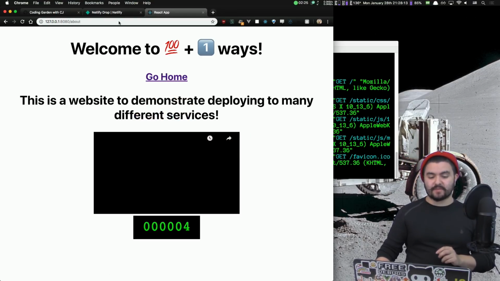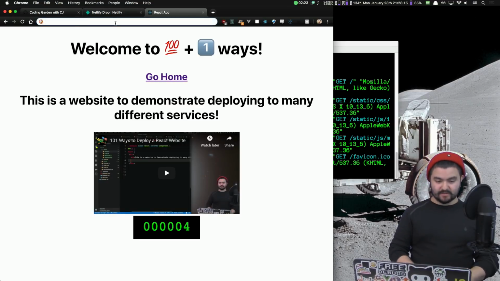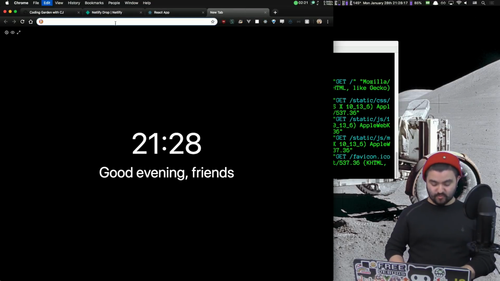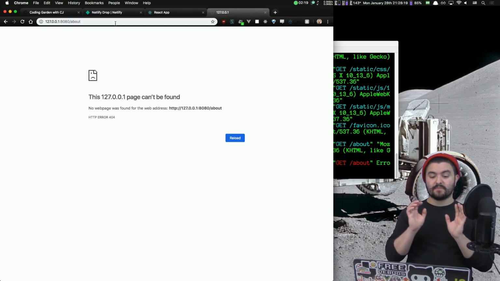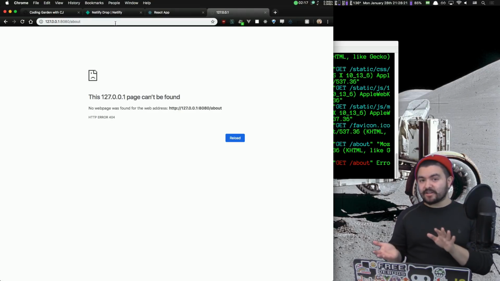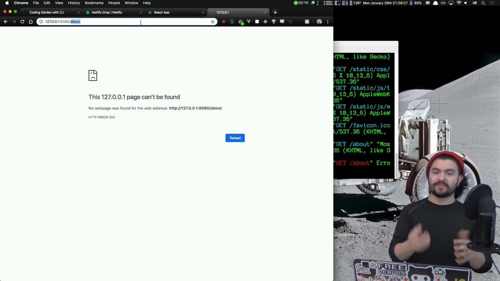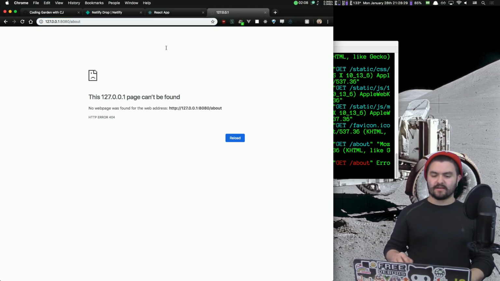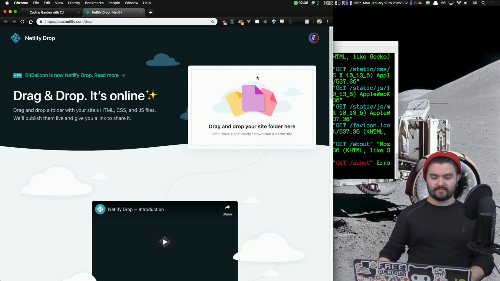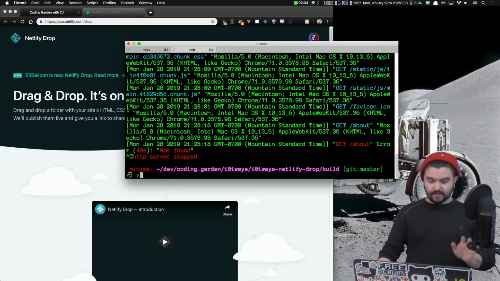So if I go to the About page, watch what happens if I try to go directly to the About page. Page cannot be found. So HTTP server does not know how to route this request. It doesn't know that I actually want to go to the home page and then dynamically load that. But we're going to set that up with Netlify. Okay.